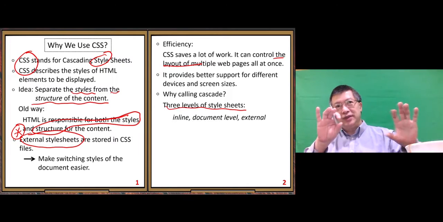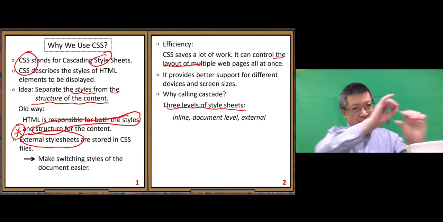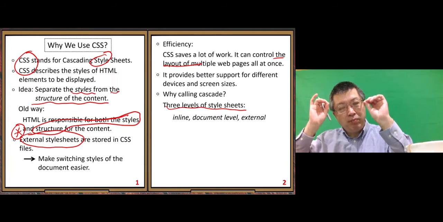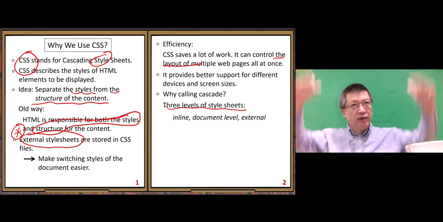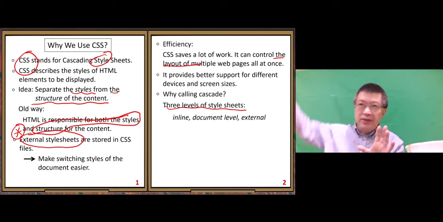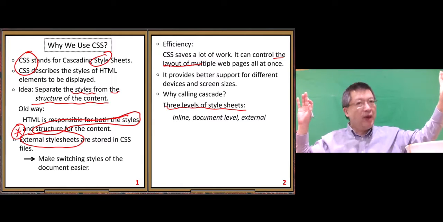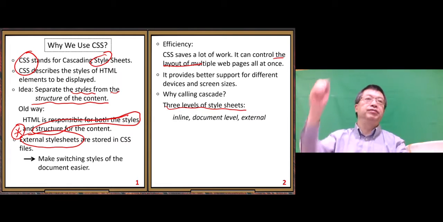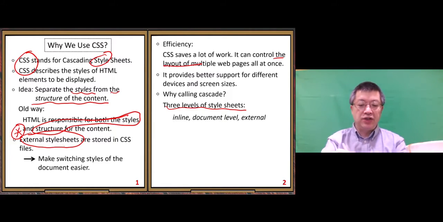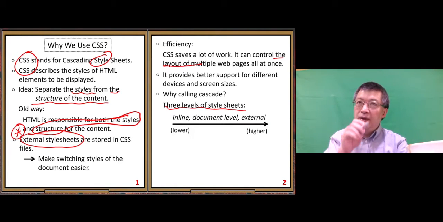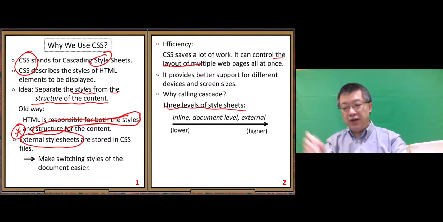Inline. So directly inside your text, you can apply the style change. Document level is for the current document only, not other documents, because we may have many other documents in the same website. External, we already talked about that. So 3 different ways. And we arrange these 3 levels from lower level to higher level in this order.